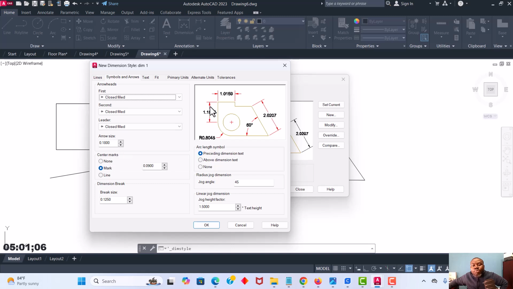You want to determine how big or how small this arrowhead will be. By default, I have 0.18. Depending on the size of the object you are doing, you might need to adjust it to a size that might be appropriate.